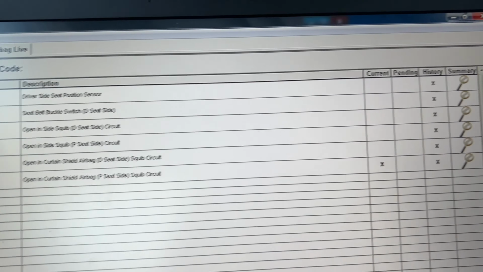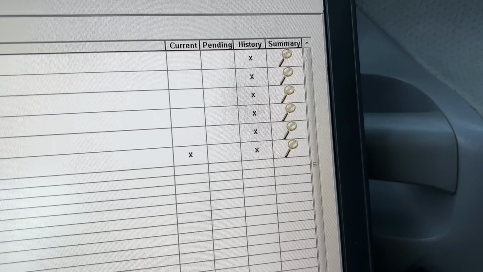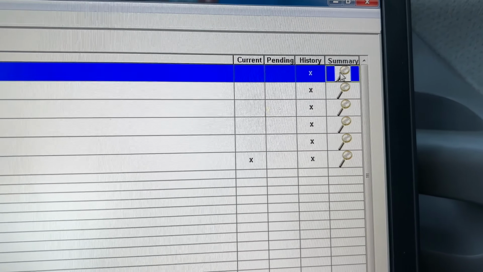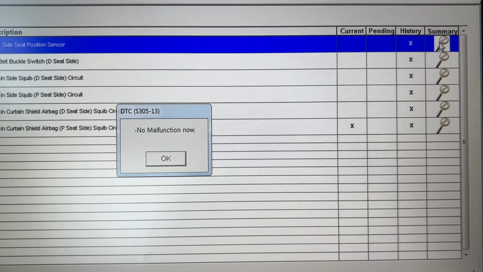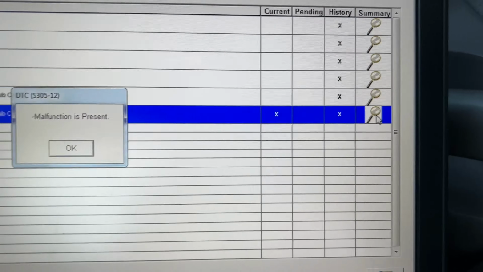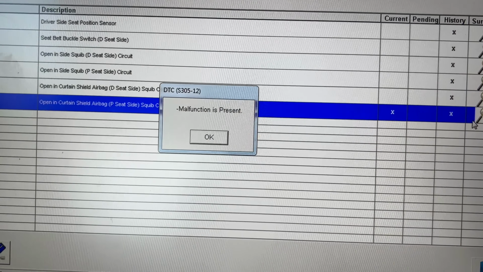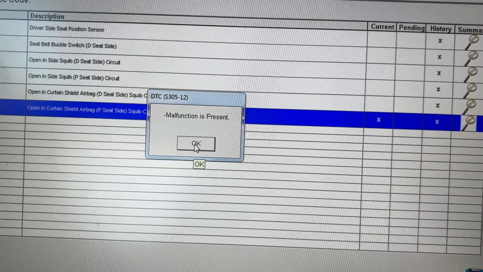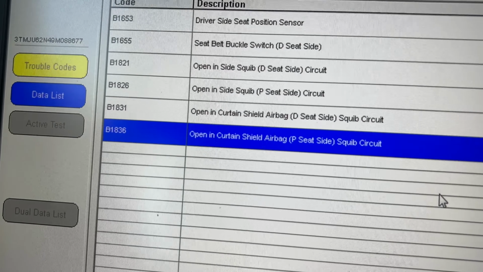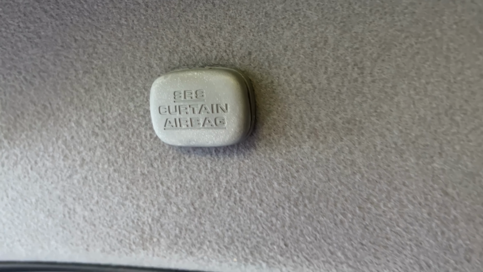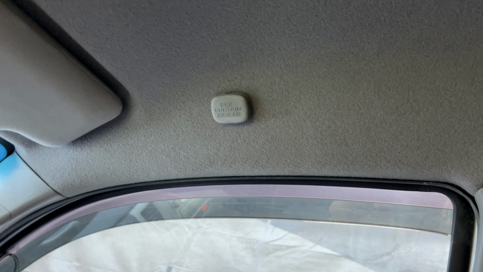So after scanning the ECU, I've got 5 error codes in the history, and if I click on Summary, it tells me that there is no malfunction present now. And there was one more current error code, and if we click on Summary, it confirms that the malfunction is present now. The code reads B1836, which stands for the open circuit in the curtain airbag on the passenger side, which is this airbag right here above the passenger window.